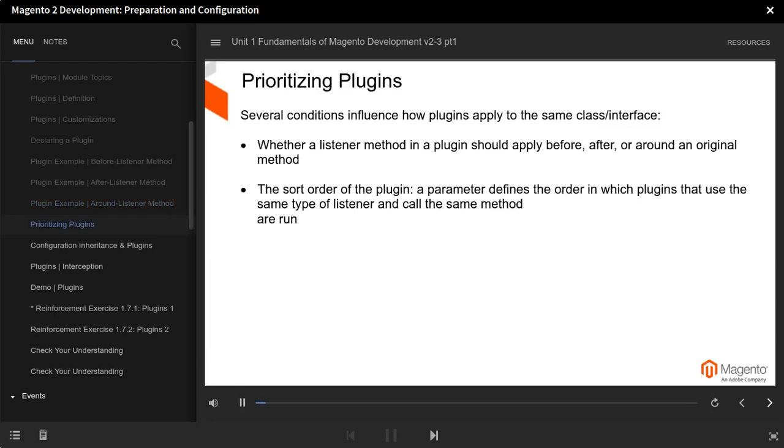Use one or more of the following methods to extend or modify an original method's behavior with the interception functionality. Change the arguments of an original method through the before listener. Change the values returned by an original method through the after listener. Change both the arguments and returned values of an original method through the around listener. Override an original method, a conflicting change.